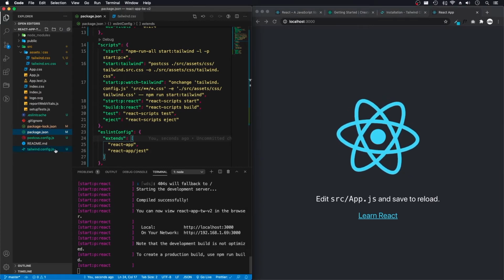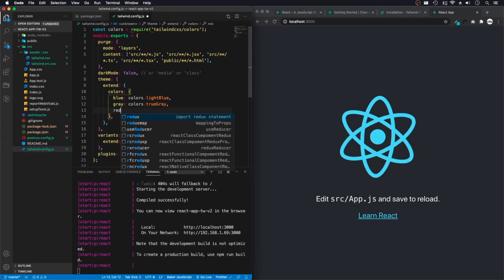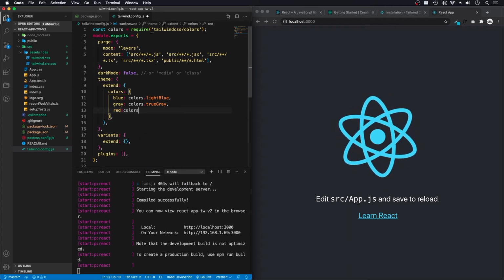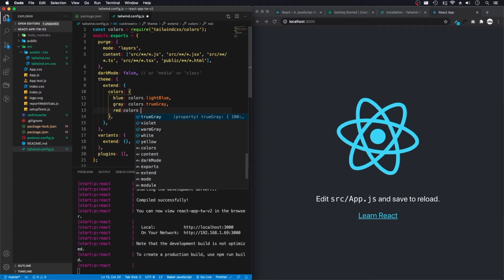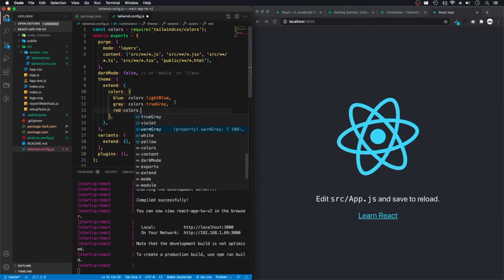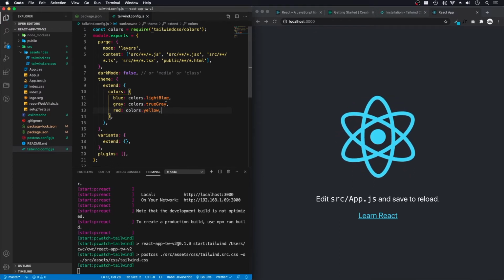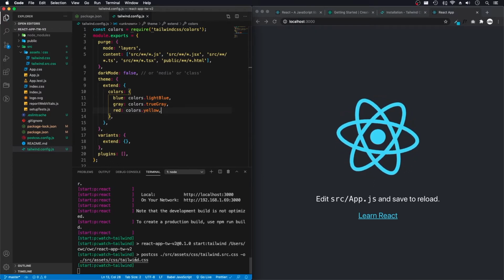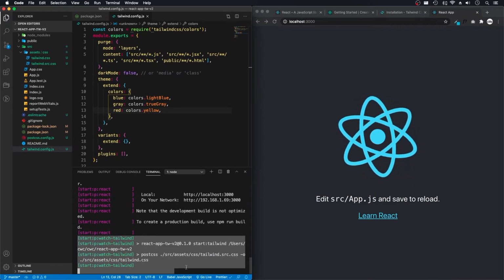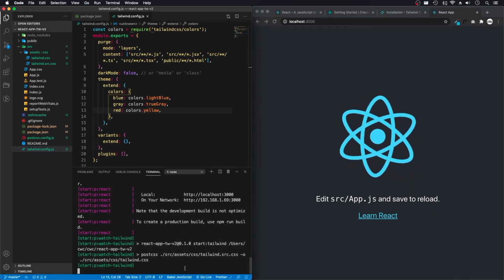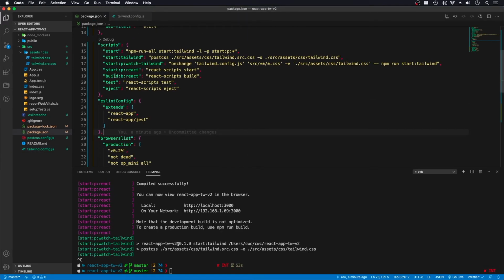And if I make a change here, if I did, let's say, red colors, I don't know if there's another red. Sure, we'll say yellow. I don't know. We see that I made a change here to the Tailwind. This is watching, and it should rebuild. Let's close that. Next up, we're going to do our build script.